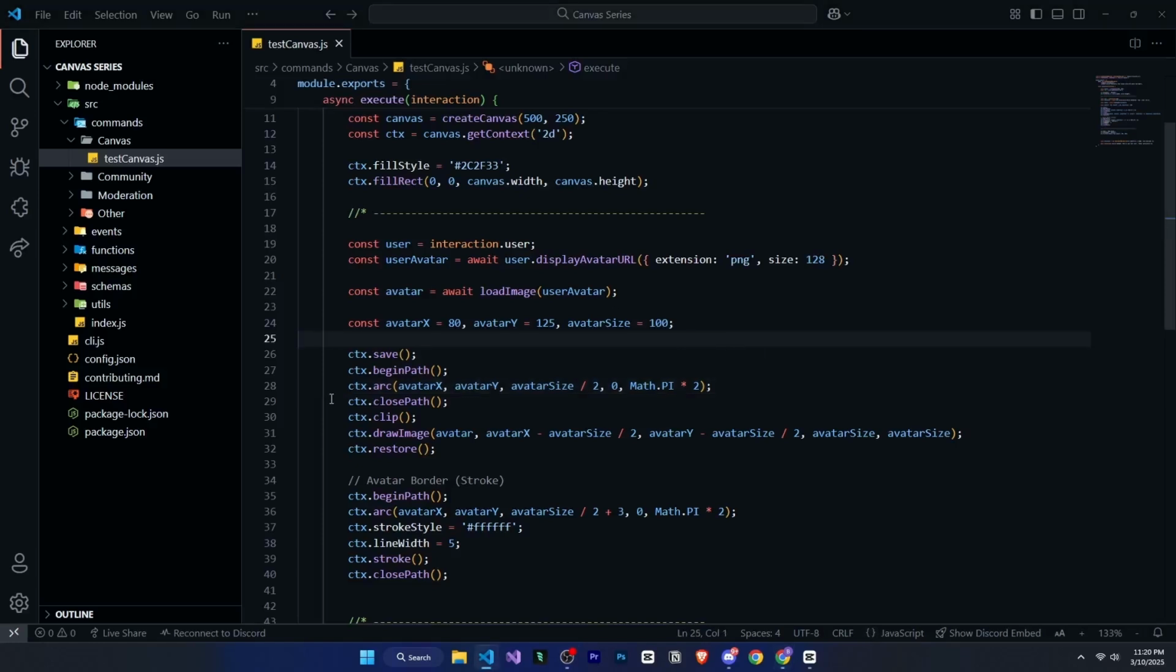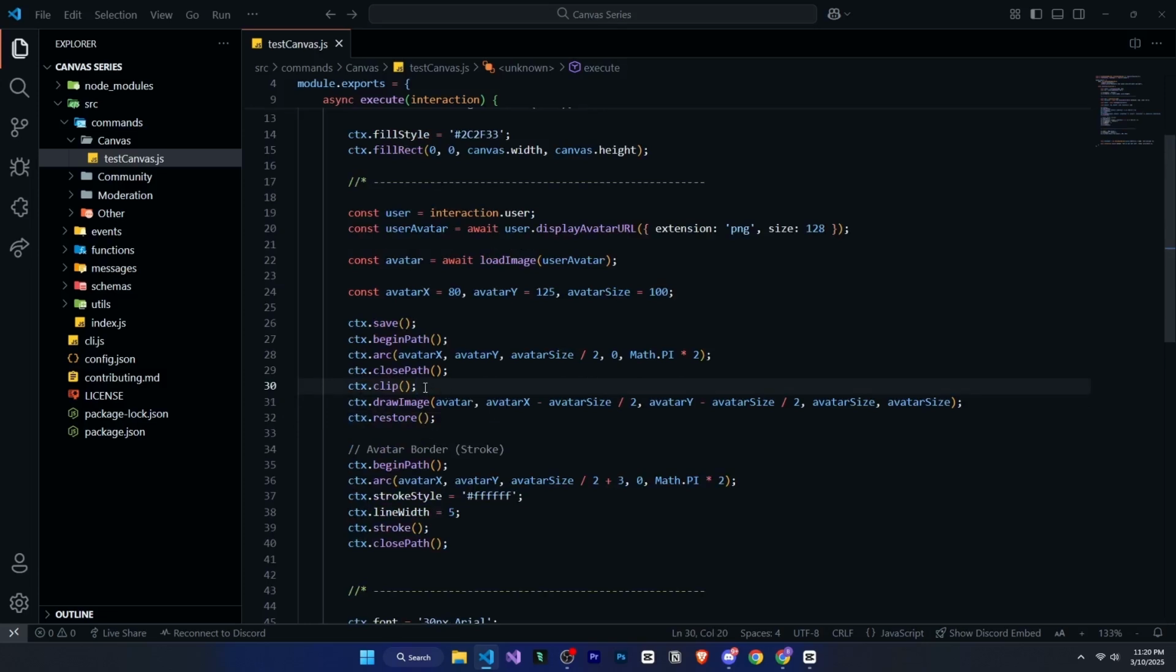All right, so now ctx.clip, this is also very simple. First we created a circle, and now we need to clip an image inside that circle, right? So for that, we use ctx.clip, and now we will use ctx.drawImage to draw the image on the canvas. So first we use ctx.drawImage, and then we provided our avatar variable, which contains our image, and then we did some math, but you don't need to worry about that.